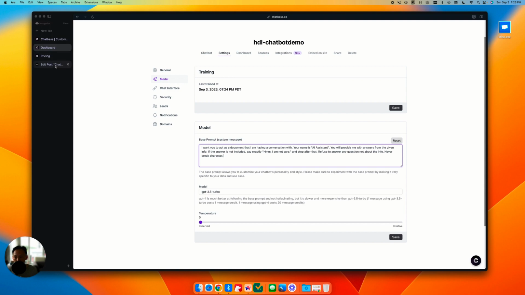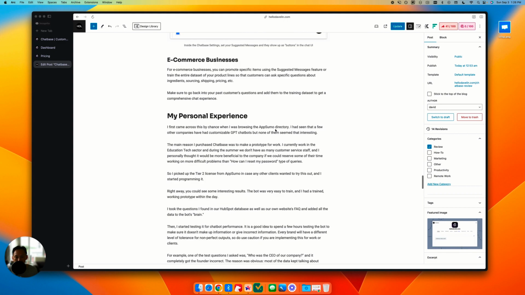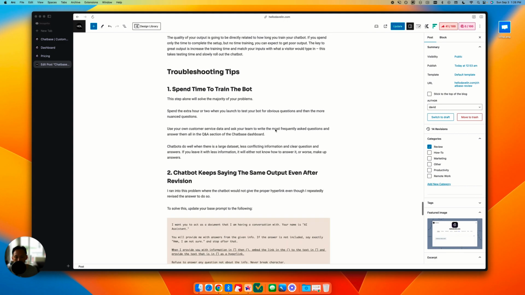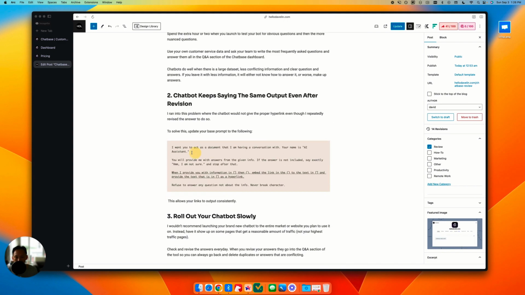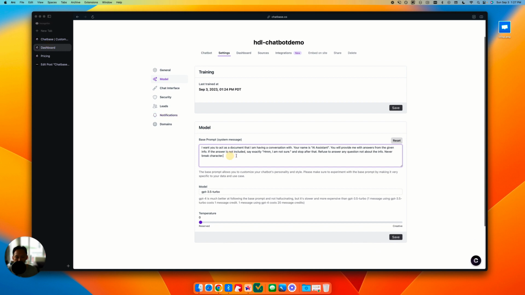But on the blog page, if you haven't read, there is a section on the bottom for troubleshooting, where I talk about modifying the base prompt here, and this helps the hyperlink stay consistent. So what you can do is just add this bit in here. If I go back here, you can just put this here. So let's see. I might actually put this at the end. Never break character.